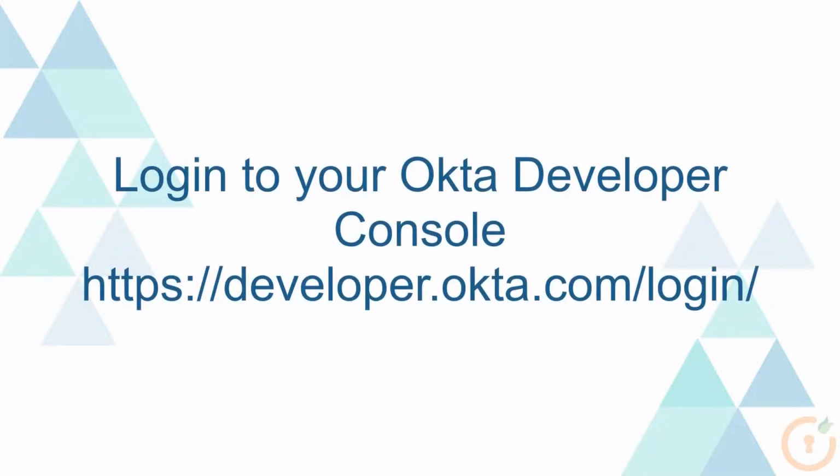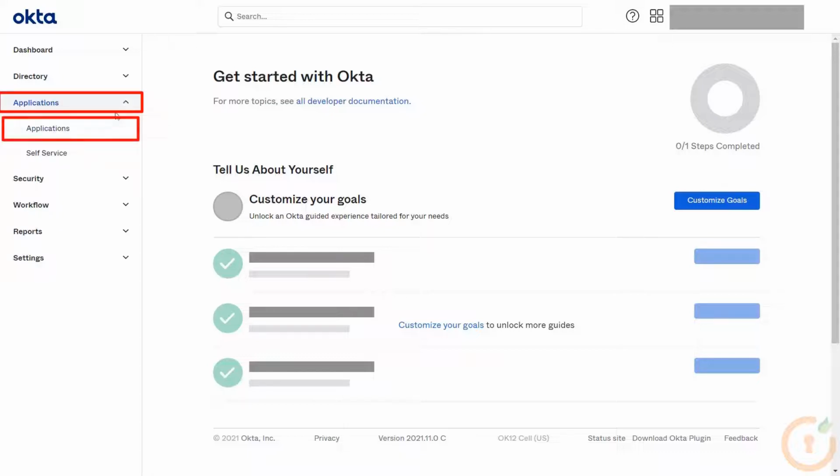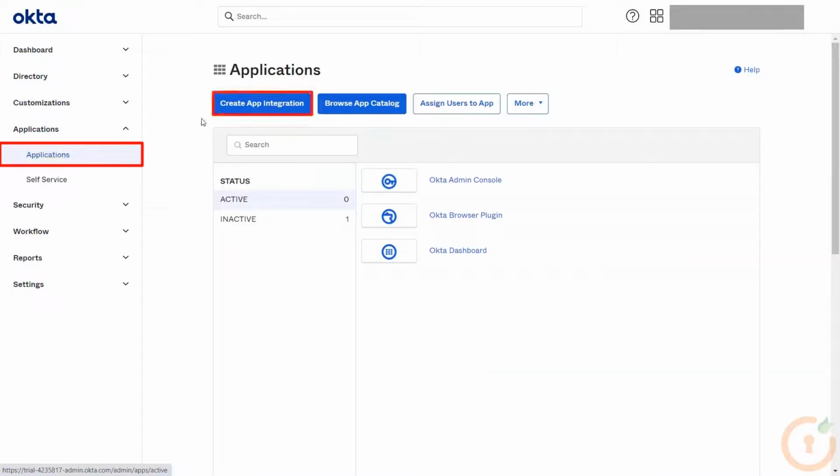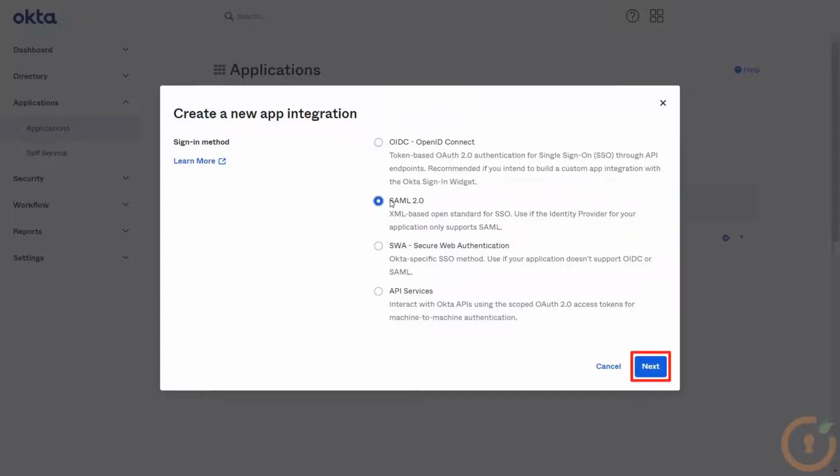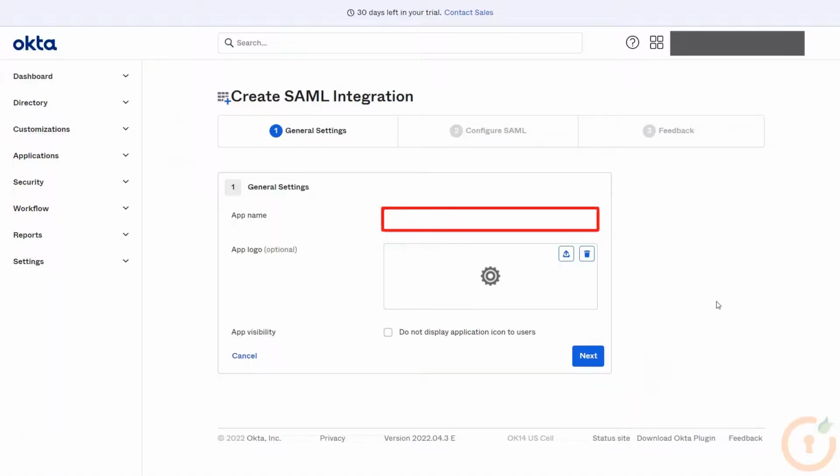Log in to Okta Developer Console using the link shown on screen. Now navigate to Application section. Click on Create App Integration. Choose SAML 2.0. Click on Next. Add appropriate app name, then click Next.